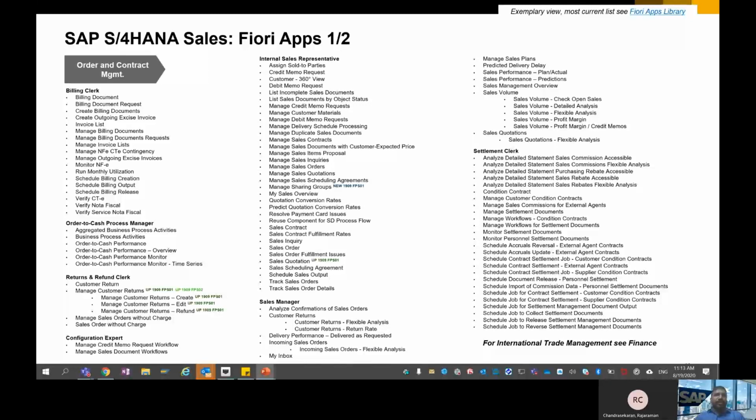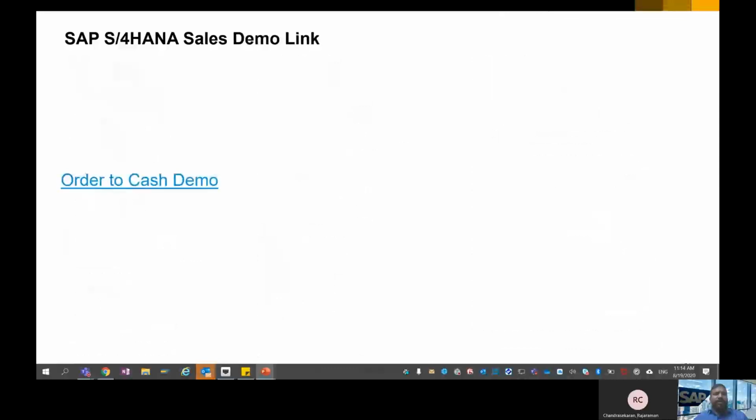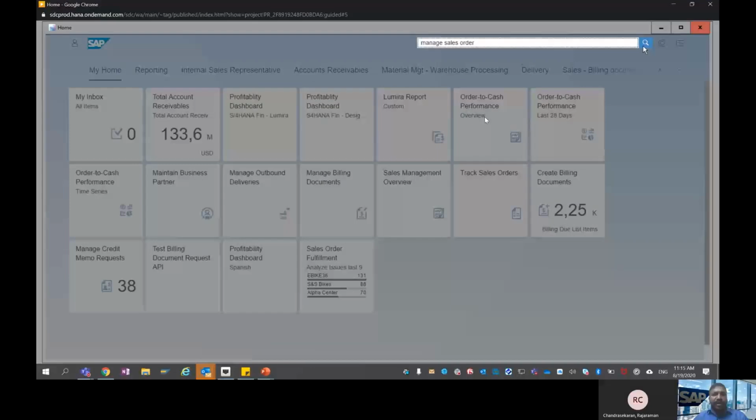Okay, so with all this innovation, I come to the end of my session, and I quickly want to take you through the few apps we have under each role now. You must already know about these roles, like billing clerk, order to cash process manager, return and refund clerk, internal sales representative, sales manager, settling clerk. So these are the apps under each role. Okay, now let me quickly take you to the order to cash demo, quickly taking you to the manage sales order app.